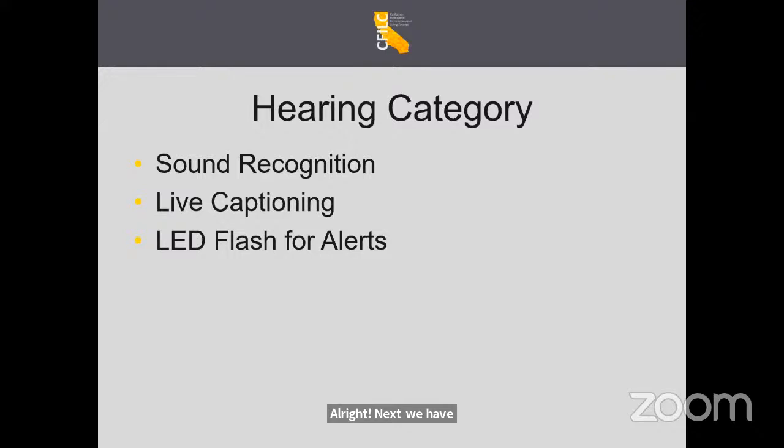Now, ending with the final category, which is the hearing category, we're going to be delving deep into 3 different topics here. Those include sound recognition, live captioning, and ending with LED flash for alerts.